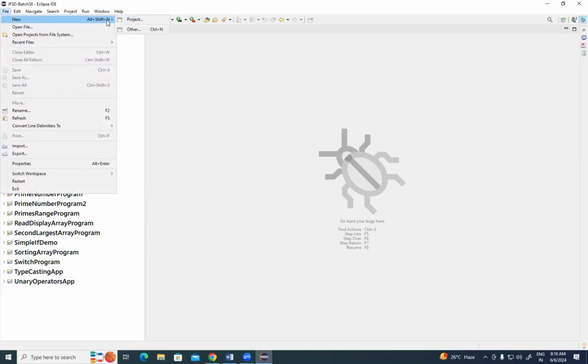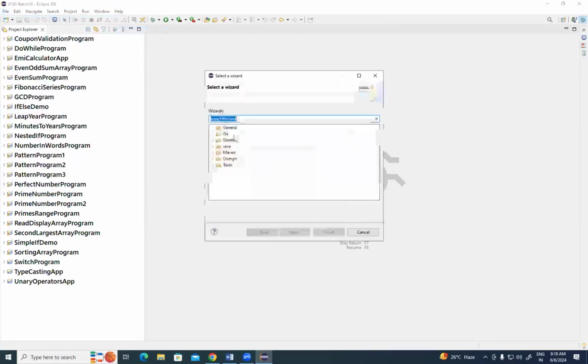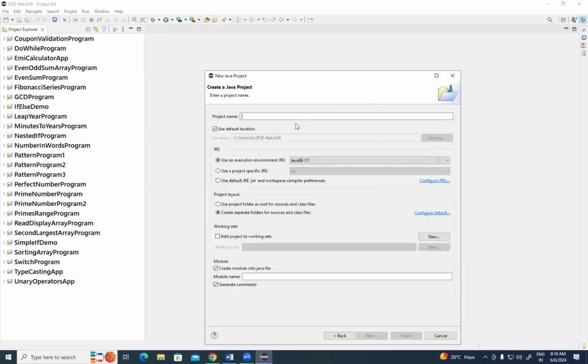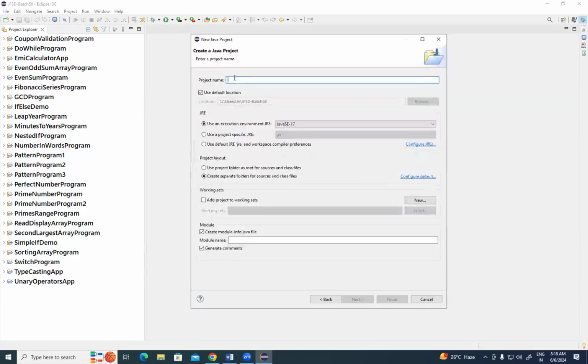We want to create a new Java project. Then I should enter the project name. The project name I want to enter is consecutive count program. Finish it.